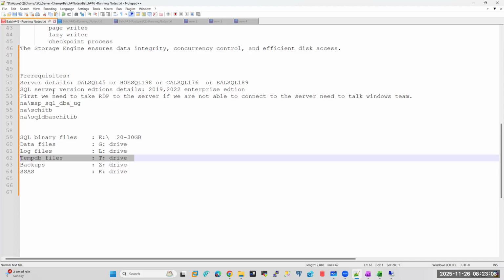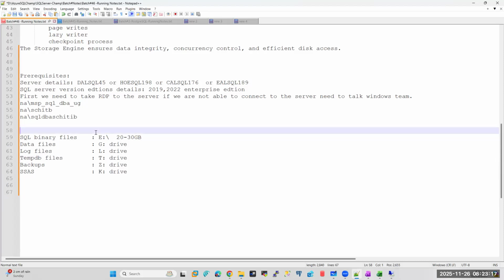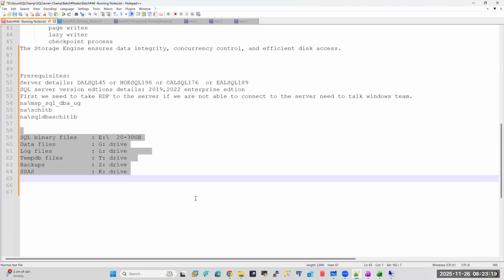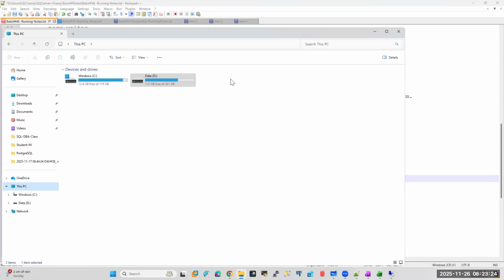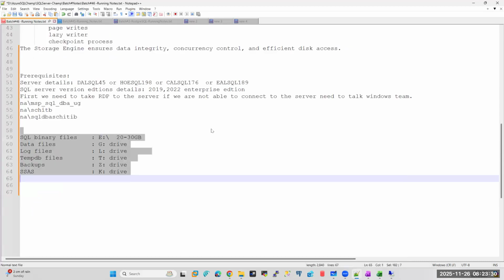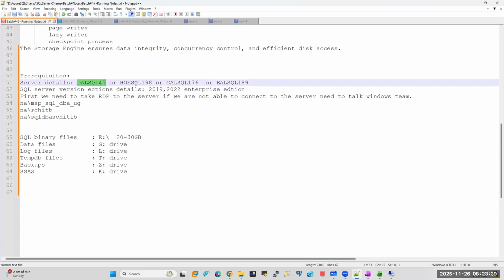So whenever you take RDP to the server, once you connect to the server, the first thing I will see is whether all these drives are available or not. When I open My Computer, I can see the C drive, D drive, E drive, G drive, F drive, everything. In the real world, majority of the time they will follow a uniform configuration only, not one server looking like this and another server different.